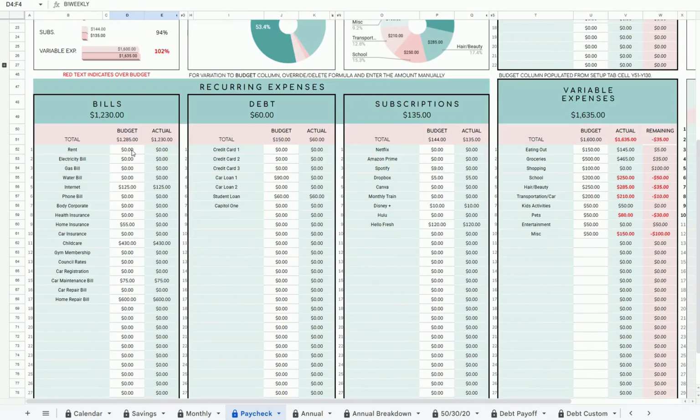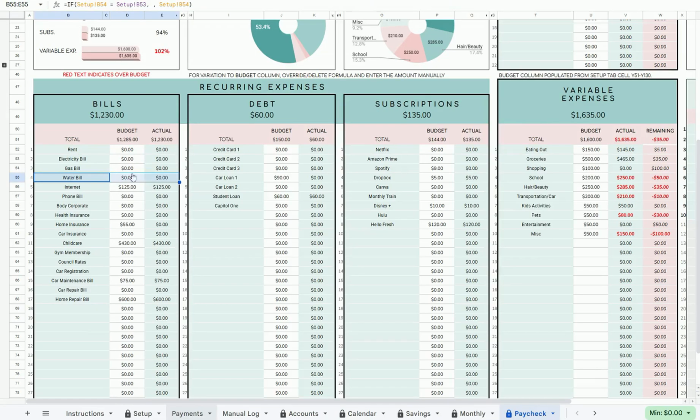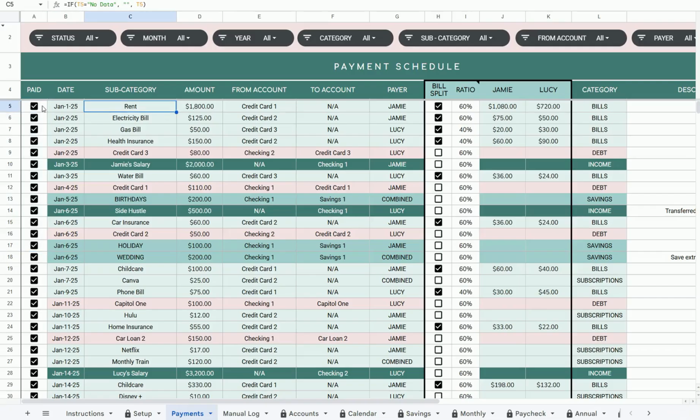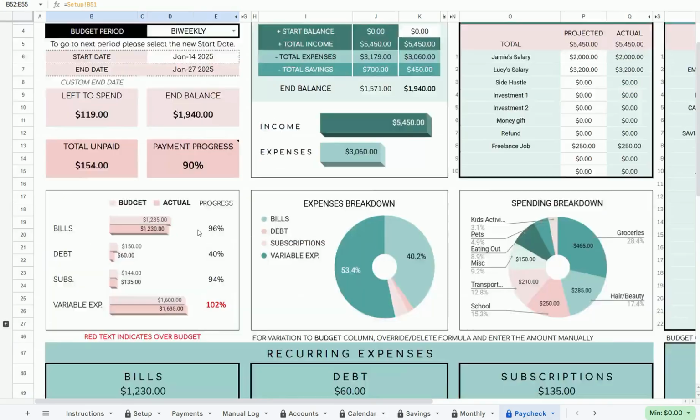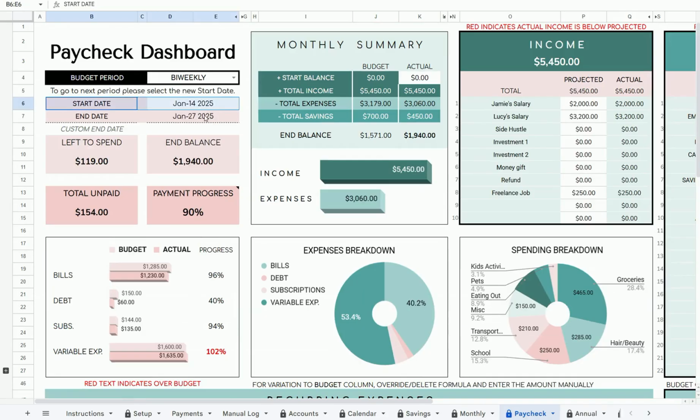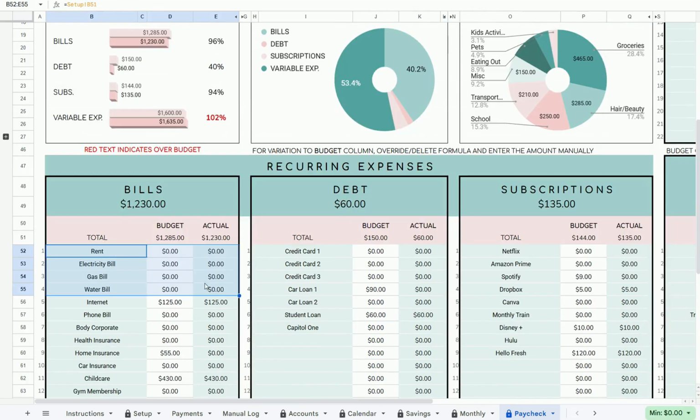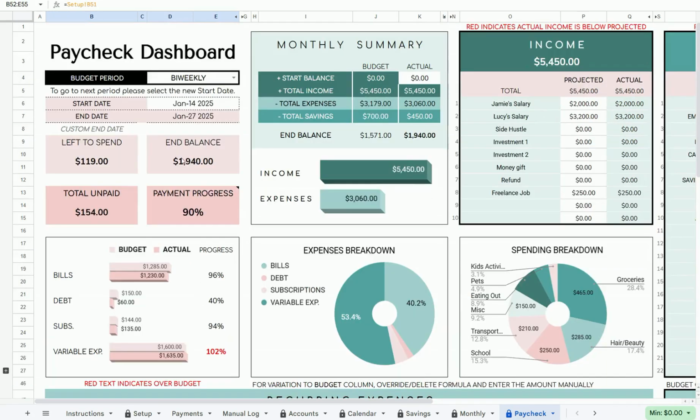Now I want to show you why some of these bills are not populating. As you can see, rent, electricity bills, gas bill, and water bills are zero, even though if you go to the payments tab, they are showing here and the paid checkboxes have been checked as well. So these are showing zero because this sheet will not show any transactions outside these two dates here, which is between 14th of January until the 27th of January. That's why all of these bills are showing zero, because they are either before this date or after this date.